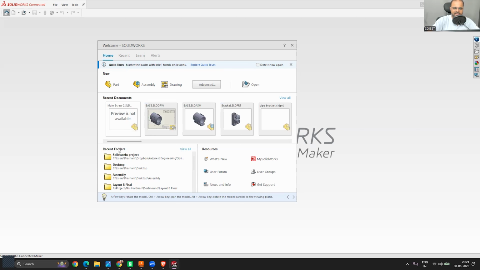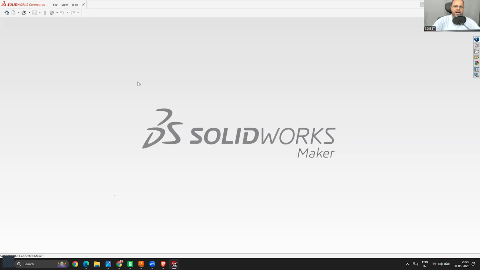Now, below that, there are recent folders. This means if you have opened any file from any folder, you will also be able to see all those folders at the bottom. If you want to explore these as well, that's completely fine. But don't worry about these things. The most important part is this new section that you can see over here, these 3 things, right? And then we also have this recent learn alerts. Just ignore these things. So that is how we can start a new part file inside SolidWorks.